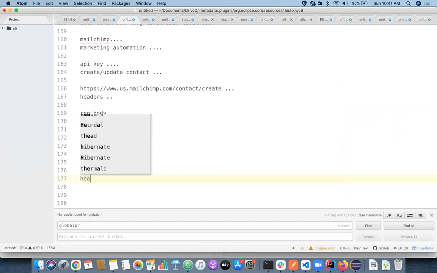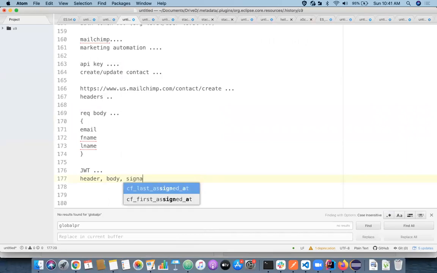It has header, body, and signature. So this body contains important information. Signature will contain the actual API key, and the header will contain the encoding algorithm. Okay, fine.